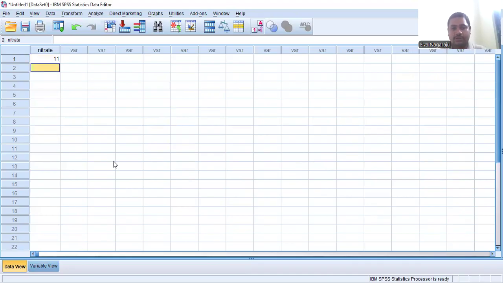That is 11, 14, 13, 12, 13, again 12, again 13, 14, 11 and 12. See, there are 10 samples given to us. Yeah, there are 10 samples we have taken into consideration. We have entered the data as you would enter it into Excel. Now you go to the analysis part.